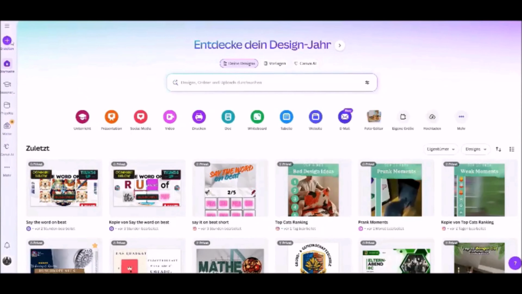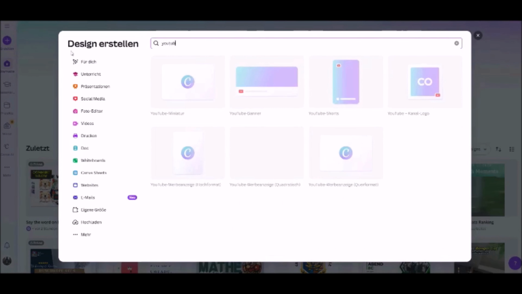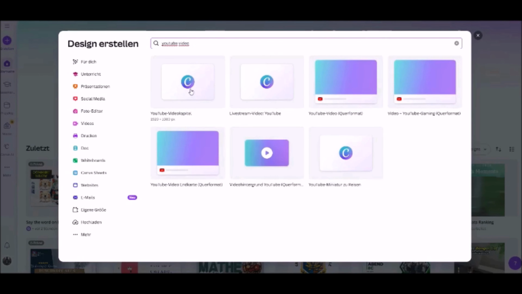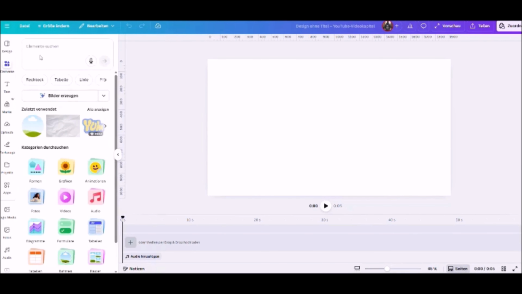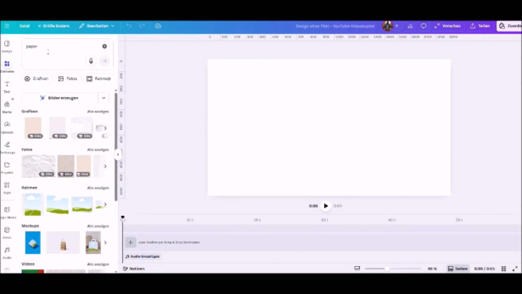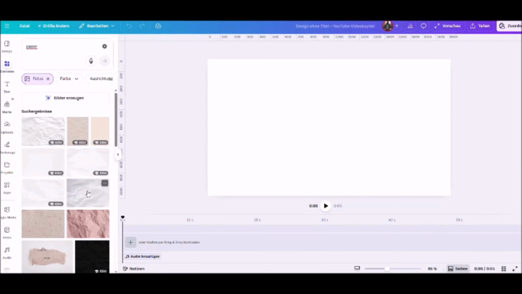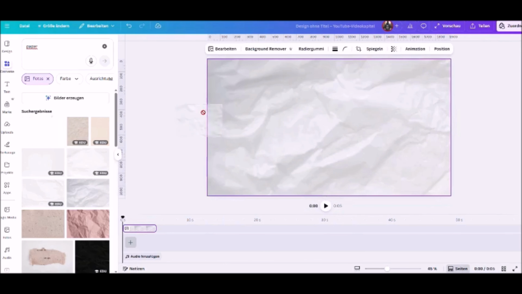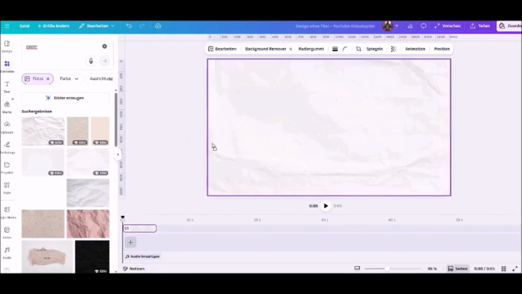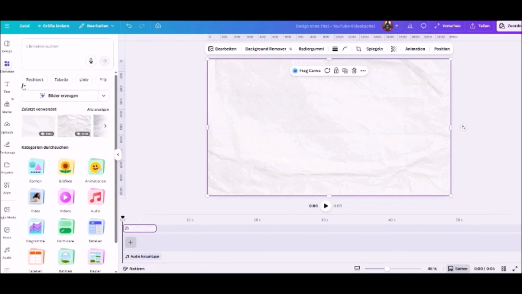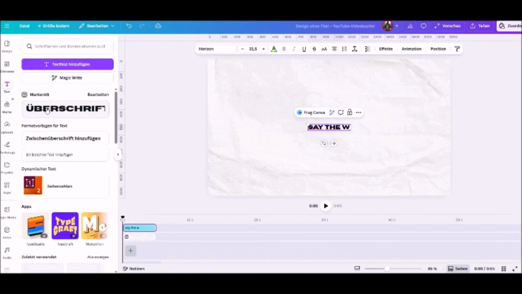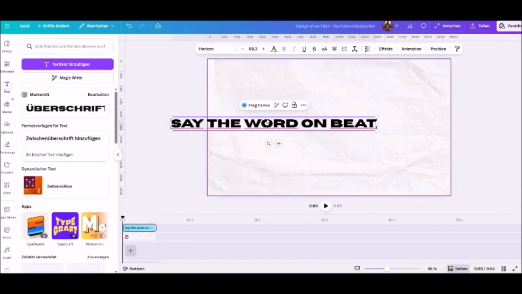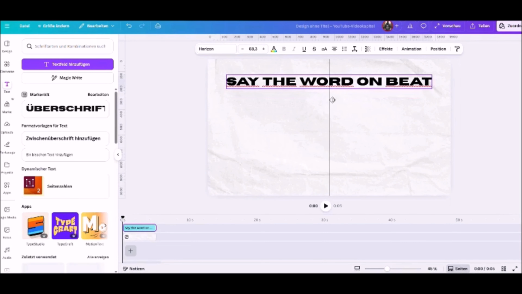You can do it in Canva, in CapCut. It's all the same, it works the same. So first off, we're gonna search for a YouTube video, and then we select the first one to get a plain overview here. After that, we're gonna click elements, and then we're gonna change the background, and we're gonna look for something paper-ish. I will go with probably this one here, and then when you're done, you can go to text, and then you add a headline, and then you say the word on beat. That's all it is. Adjust the size the way you want, place it in the middle.